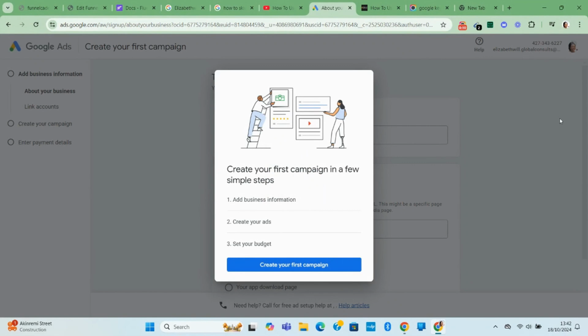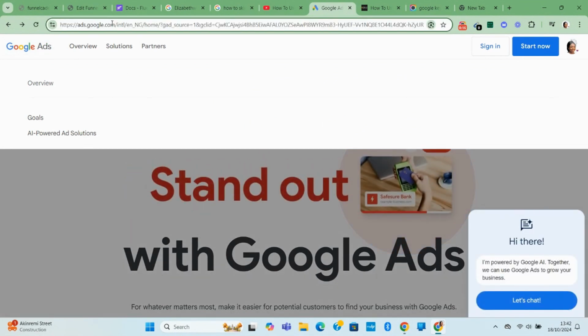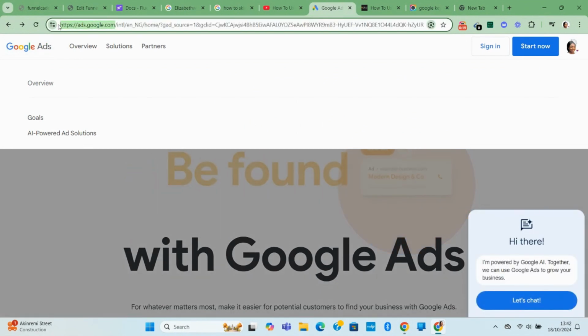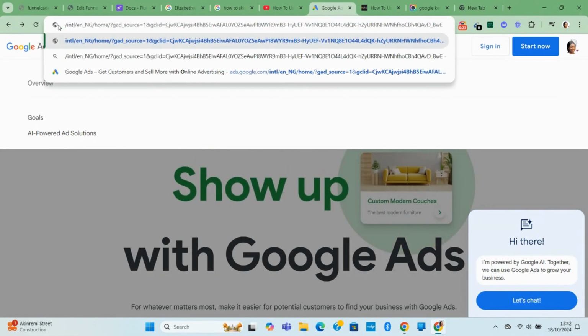So a lot of us have been having challenges creating a Google Keyword Planner account because it's asking us to pay for ads or set up an ad before we proceed. I'm going to show you how to do it.